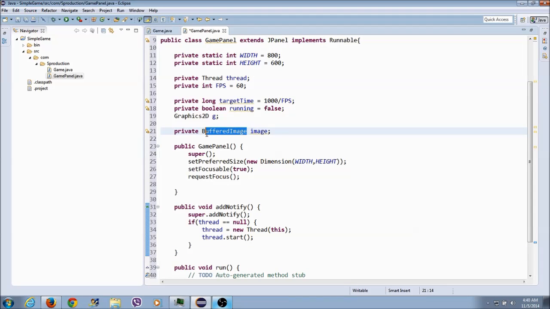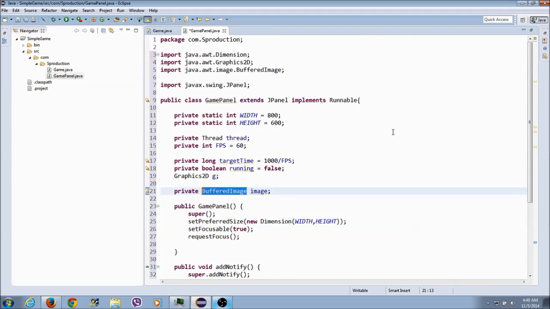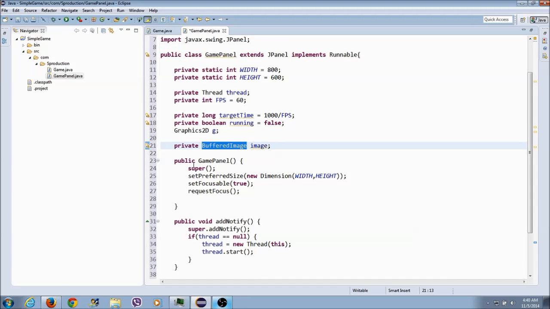This is a predefined Java method that you need to import. I'll go up here, you see what I got imported: Dimension, Graphics2D, Image, BufferedImage, Swing JPanel. Okay, now GamePanel, this is the constructor for the GamePanel.